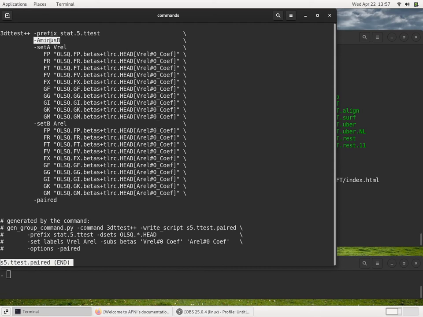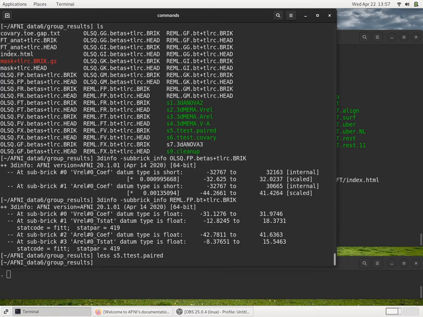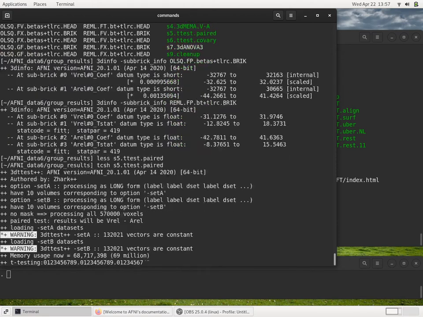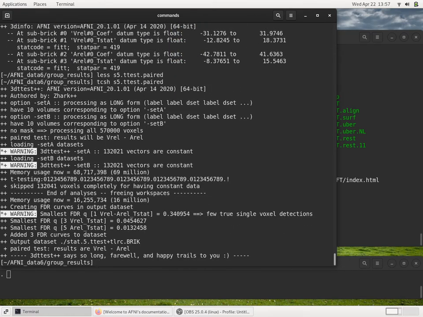We specify we want A minus B to mean visual minus auditory for our main test. This was actually generated by a gen_group_command. If you have a lot of data sets, you don't want to have to type this in and modify every line, so gen_group_command is very good for doing that sort of thing. But so it's a t-test. It's a complicated process. It takes a long time to run, so let's just get it started so it finishes sometime soon. And it's done.